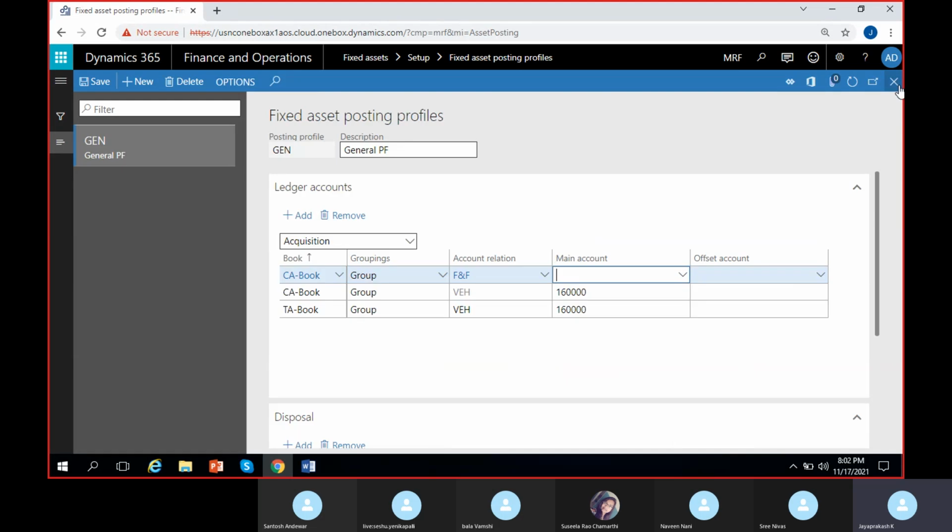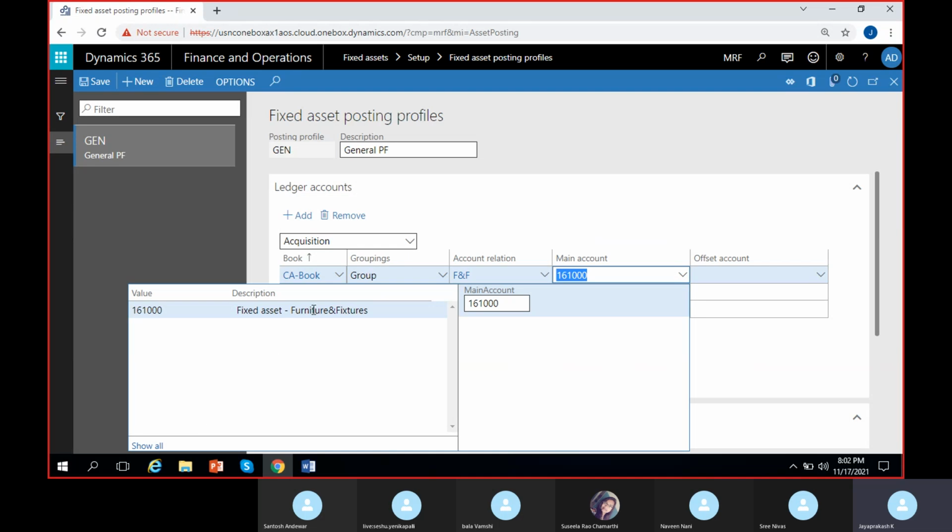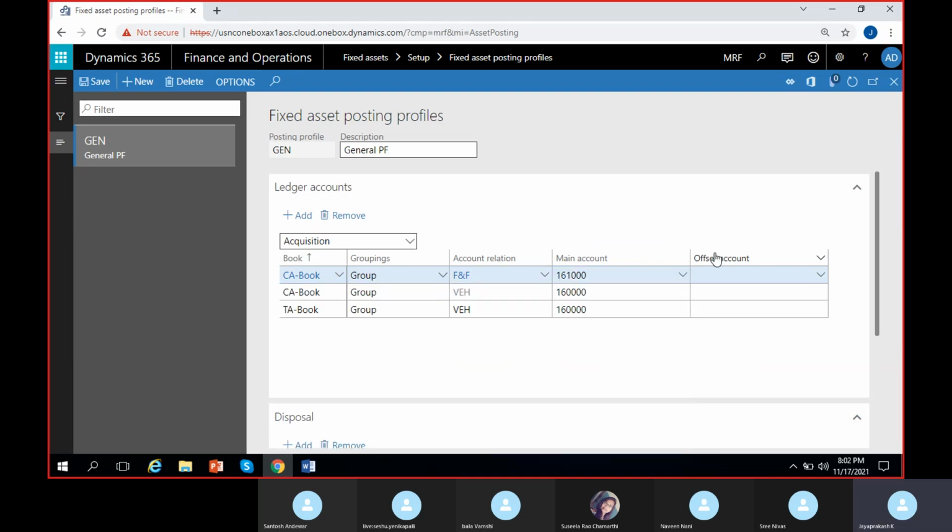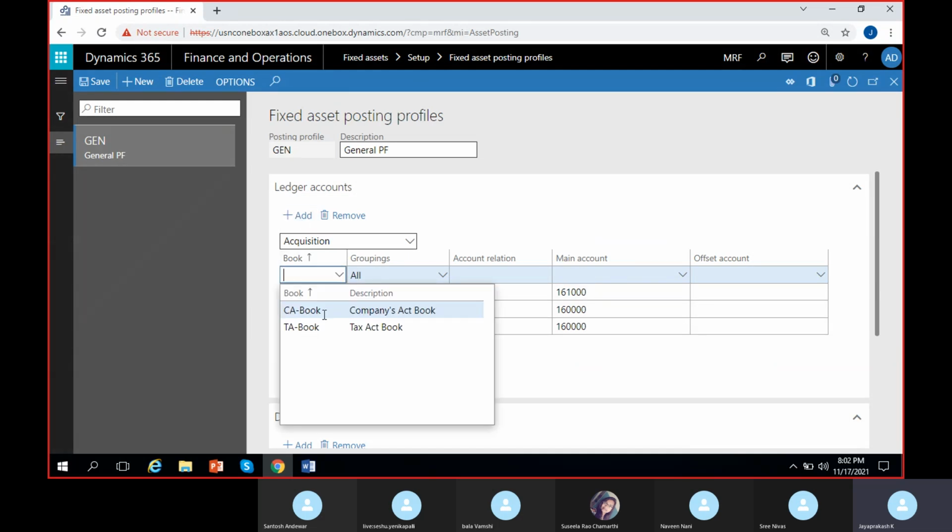Just close it. Given main account here, the furniture and fixtures account, I just gave it here. Then offset account, it varies, right? As I told you, if you are buying it from a vendor, it will be vendor, or if you are buying it with a cash account, it will be cash account. So it depends. So I'm not giving any offset account for the acquisition.